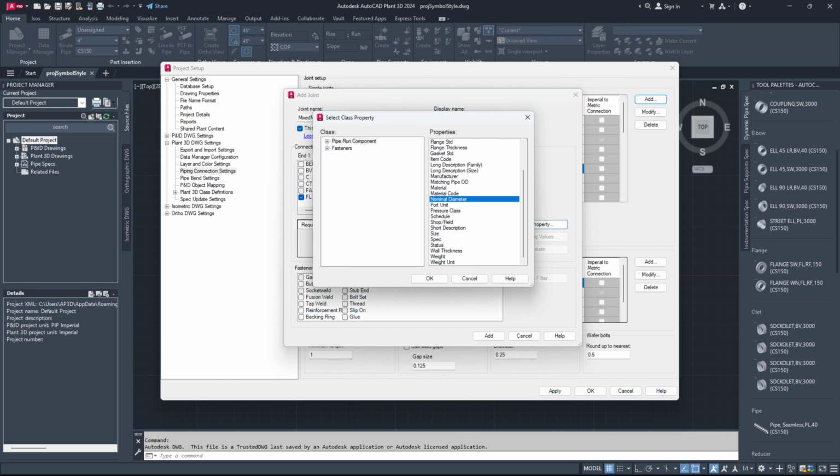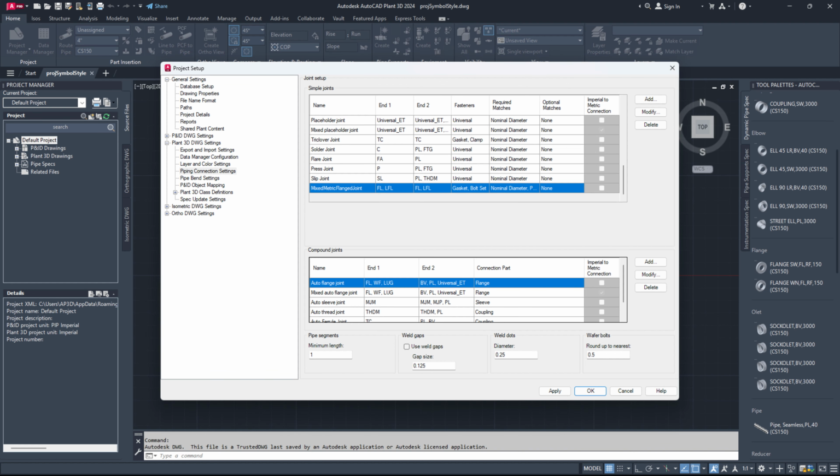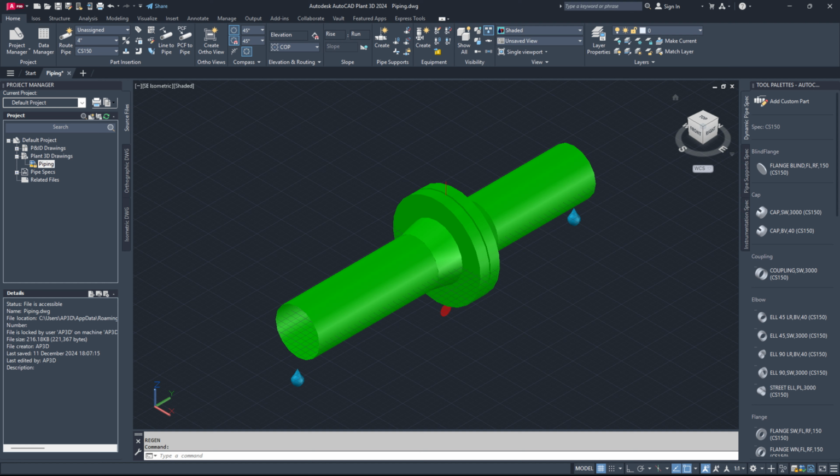Click Add Property. Choose Pipe Run Component. Select Nominal Diameter. Click OK. Repeat these steps to add pressure class and facing. Check the fasteners as needed. Click Add. Click OK to exit the project setup. Test the components. Now, you should be able to connect both imperial to imperial and imperial to metric components.